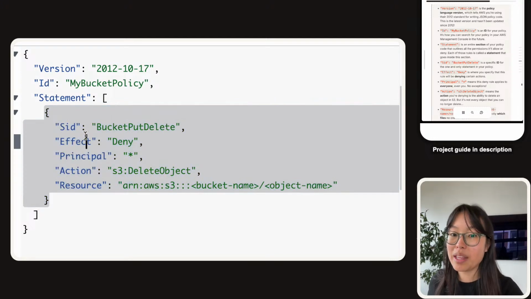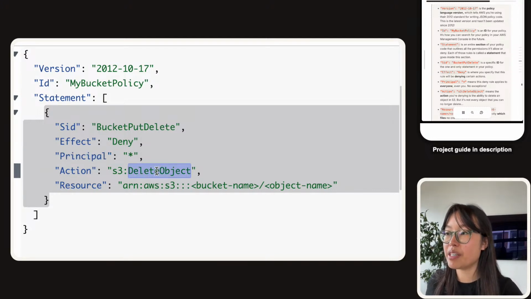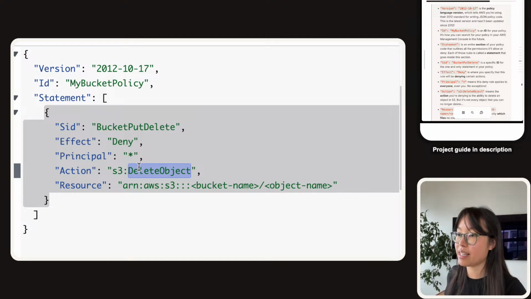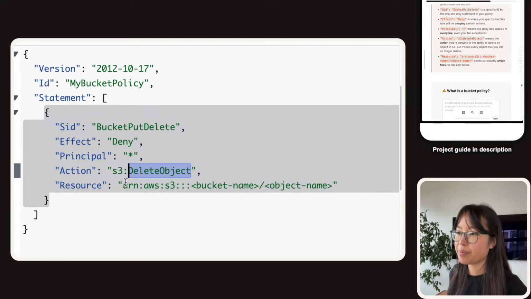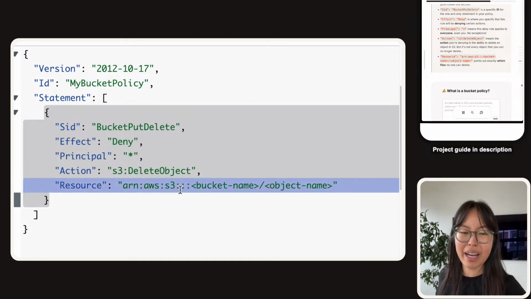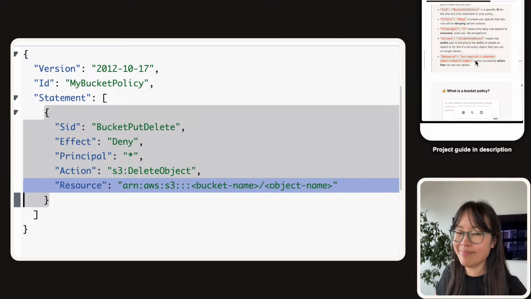And again, what this policy is controlling is that no one, we're denying everyone, the permission to delete objects inside your bucket. So that's what the resource part is saying. The resource part is saying which bucket. Are we denying access to every single bucket in your AWS account, or just one specific bucket?